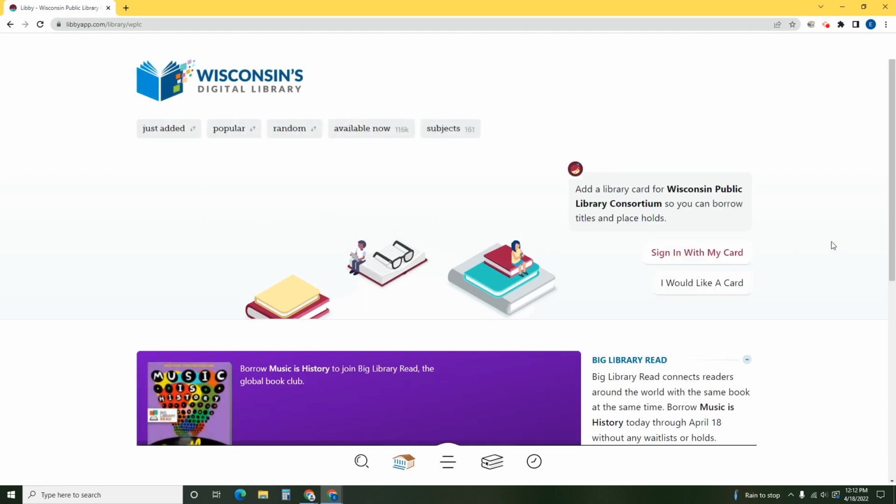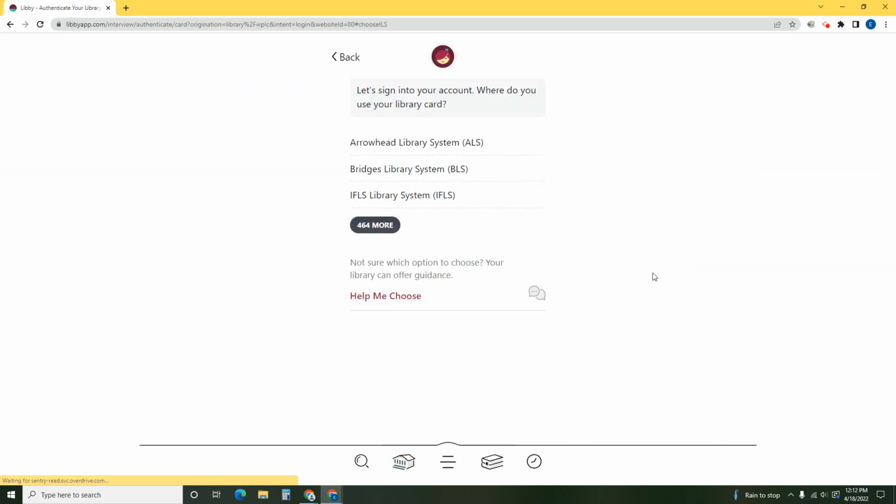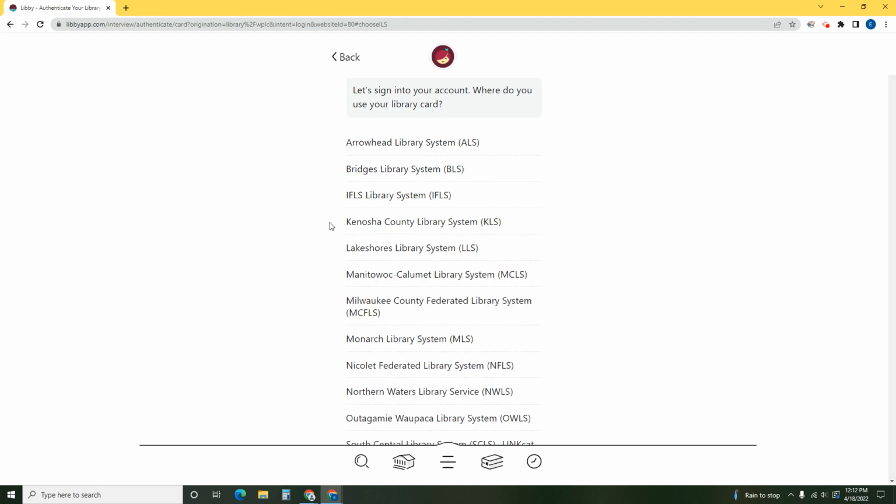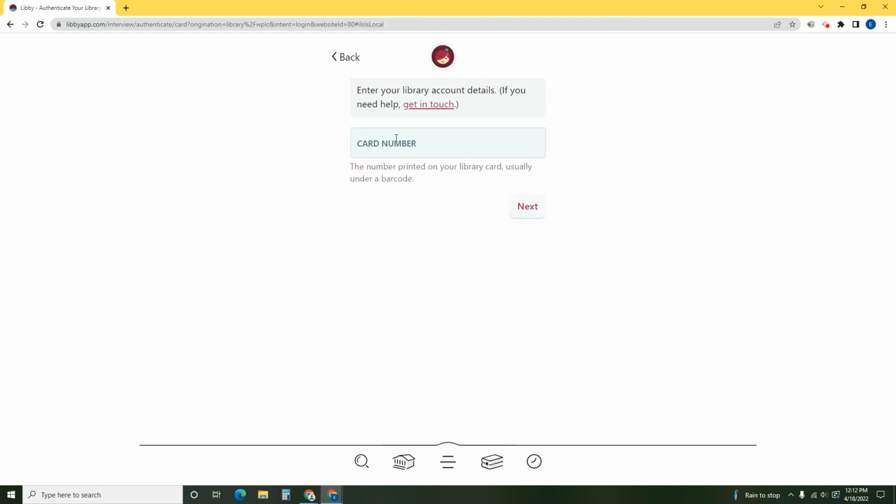And then once we do that, there's another step we have to do, which you'll see right here. It says add a library card for Wisconsin Public Library Consortium. So now we have to sign in with our library card. And here we're going to find Kenosha County Library System again. And like I said, it's easy because it's right at the top. So we'll click on Kenosha County.